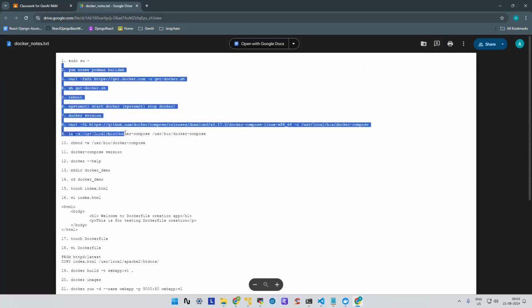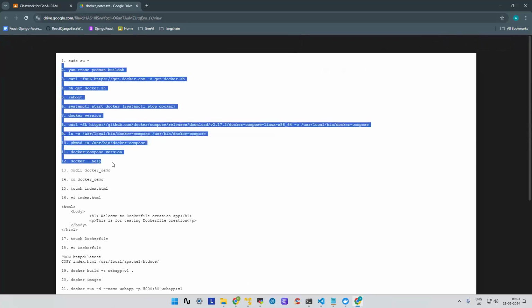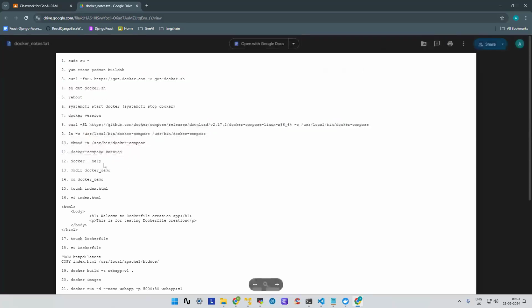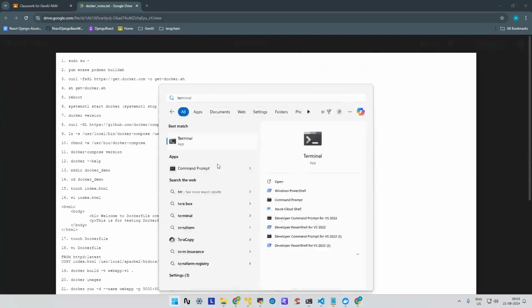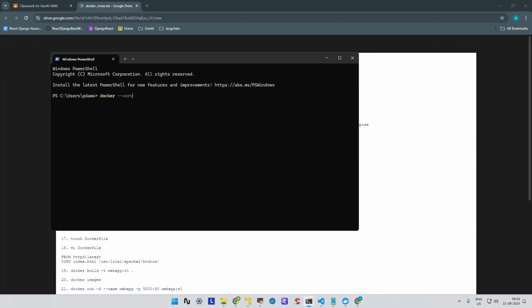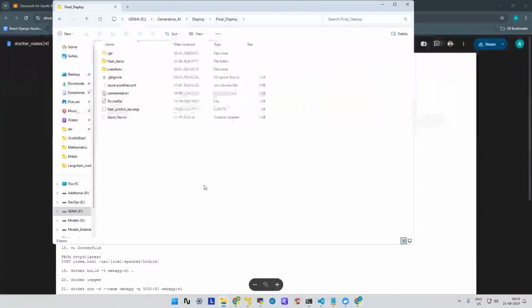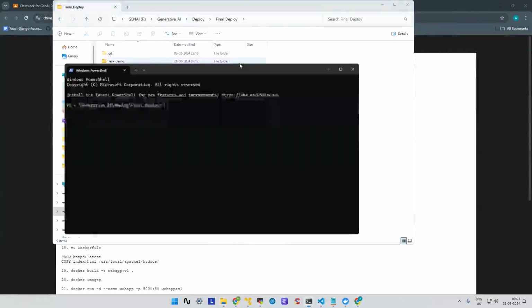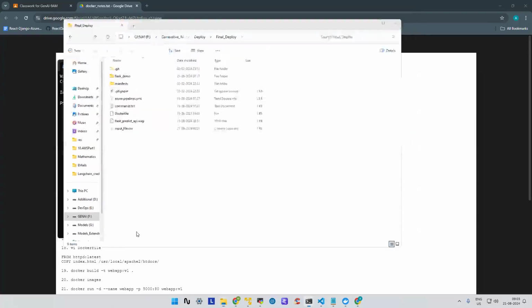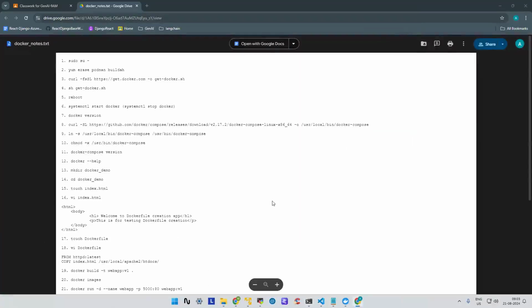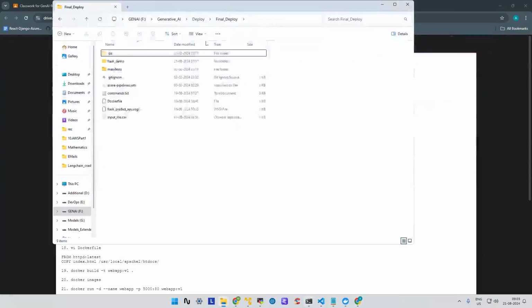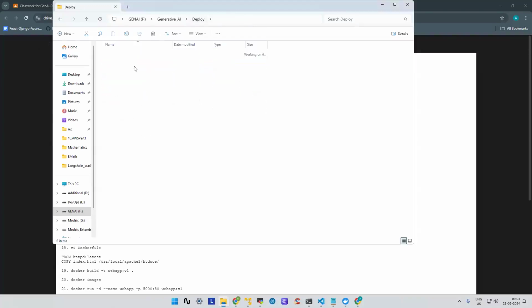These steps are basically for the Linux one, so you need not worry about it. Just cross check with Docker help. Open terminal and run docker version. You see that it has been installed. Help will give you the list of commands that Docker supports. I'm going to open a terminal here. Docker test.